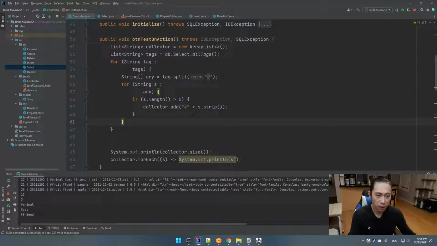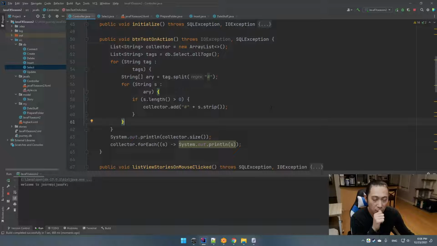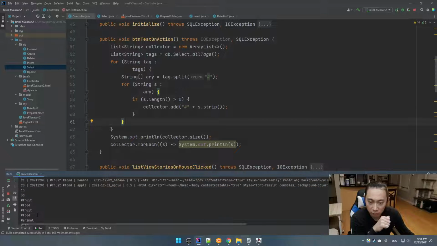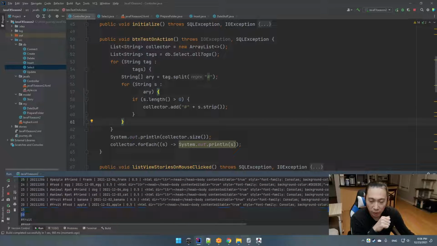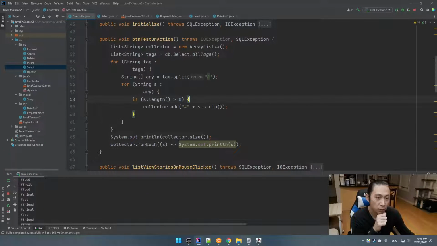After we split it, we loop it through inside of the collector. And if the length is greater than 0, then we're gonna add. So collector, okay, this part is okay, the collector size. Yeah, let's test it, but now we're gonna have duplicates, right? Test, we have a lot. Yep. So now we need to clean up these duplicates. So that will be to add, right?